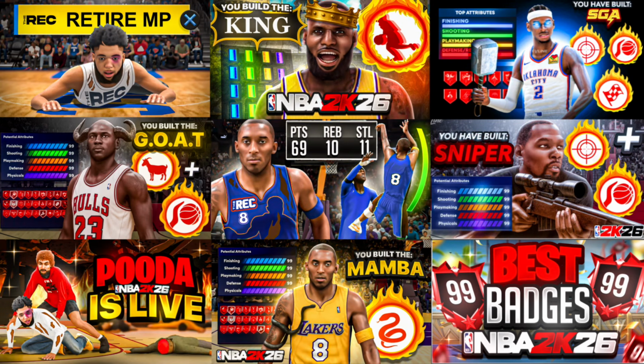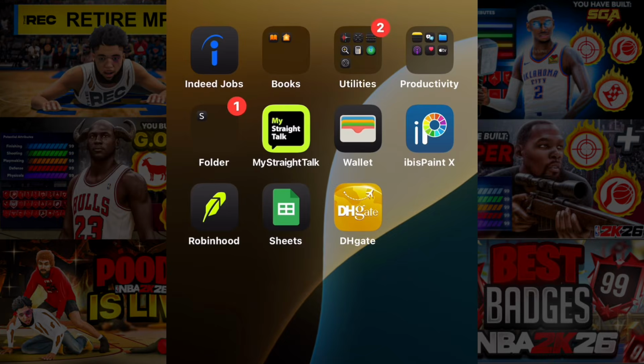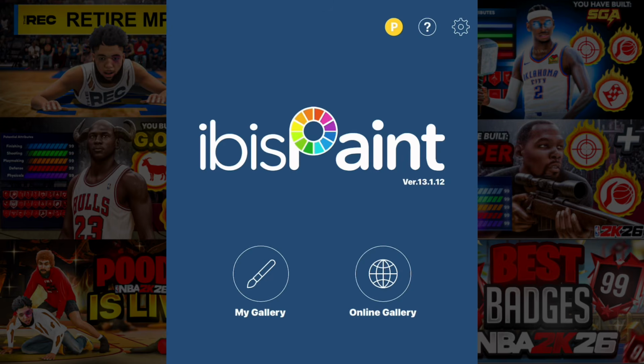The two apps you're gonna need to start this are IBIS Paint X and Lightroom. Both of these are free on your App Store or Play Store. The first step, let's go ahead and open our IBIS Paint X app. Once we're here, it'll bring us to our gallery. In our online gallery, go ahead and press My Gallery.